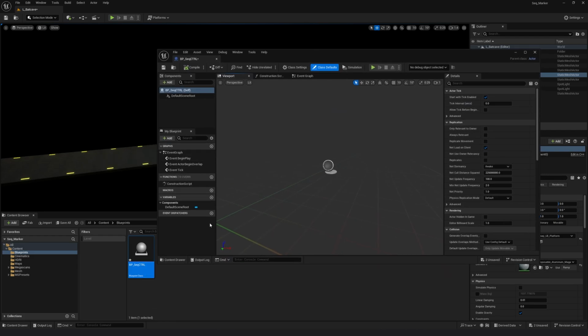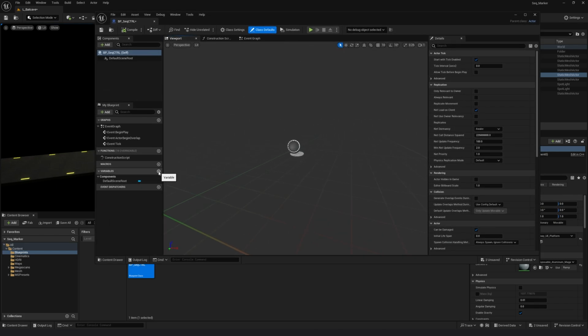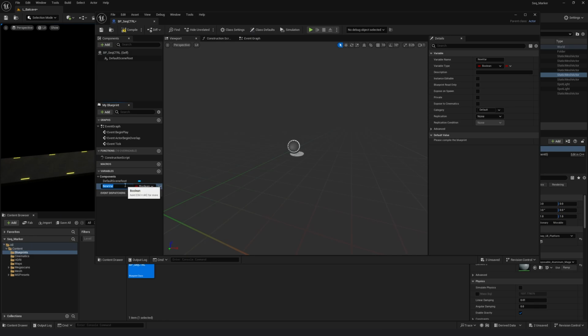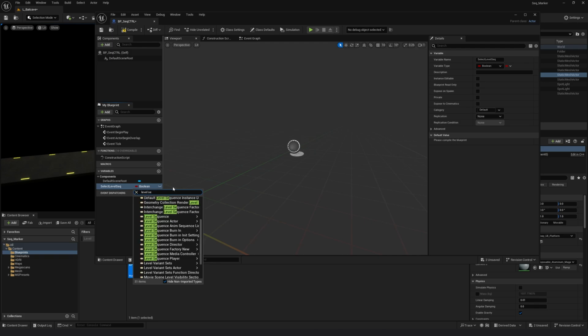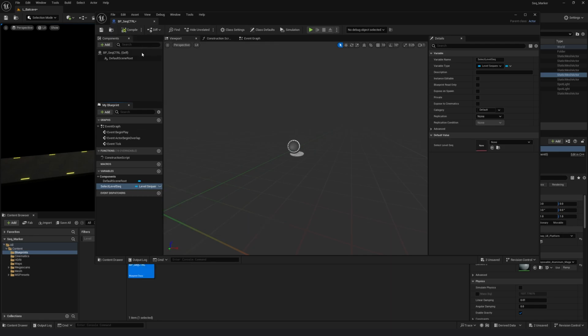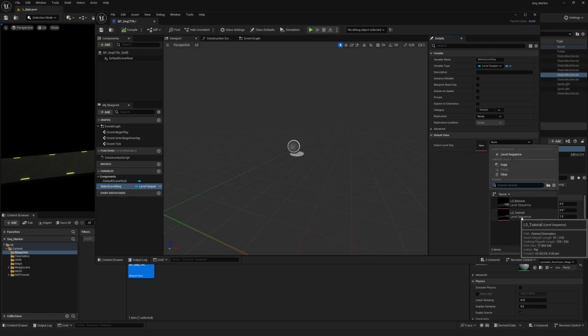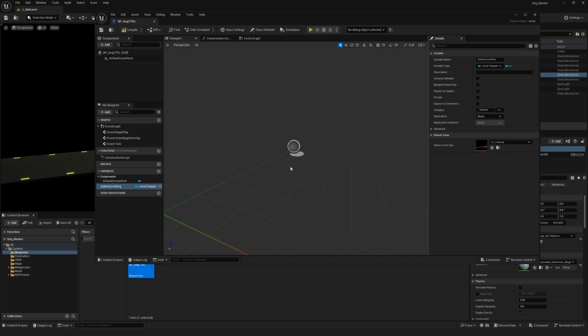What I need to do is, I don't have to add anything to the viewport. Come down here to variables, click on add variable, and I will call this select level sequence. In the variable type, I am going to look for level sequence. So here is the level sequence object reference. If I compile this, you can see that I have an option to select which level sequence I want. So I know that I want the LS tutorial level sequence.